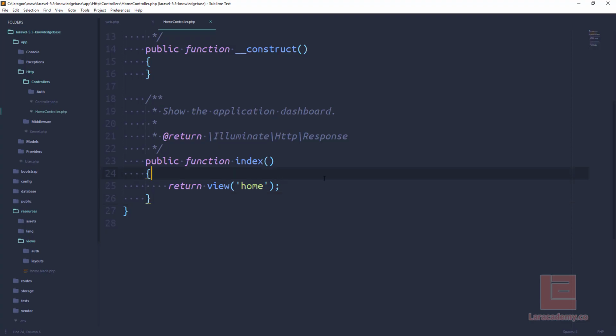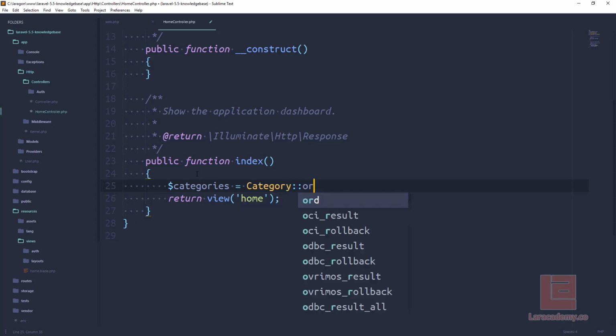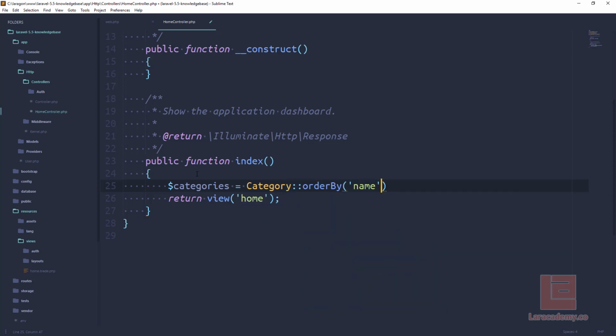In a previous lesson, we already created the database and the database models. You can see we have a category model here, which will pull in and access our categories. We'll start by creating a default variable. Let's call it categories. We'll access the category model, and let's order by name, and let's make sure we call the get statement so we actually get the categories.